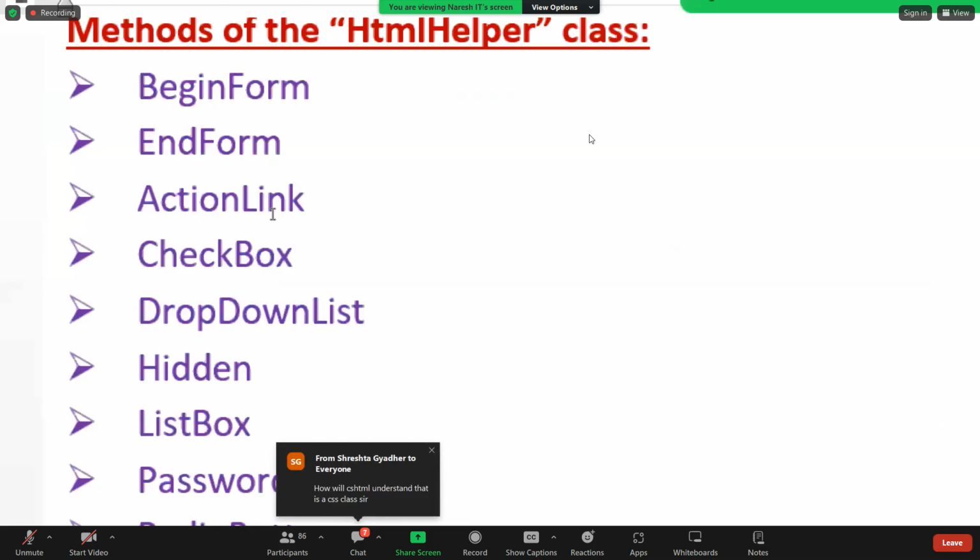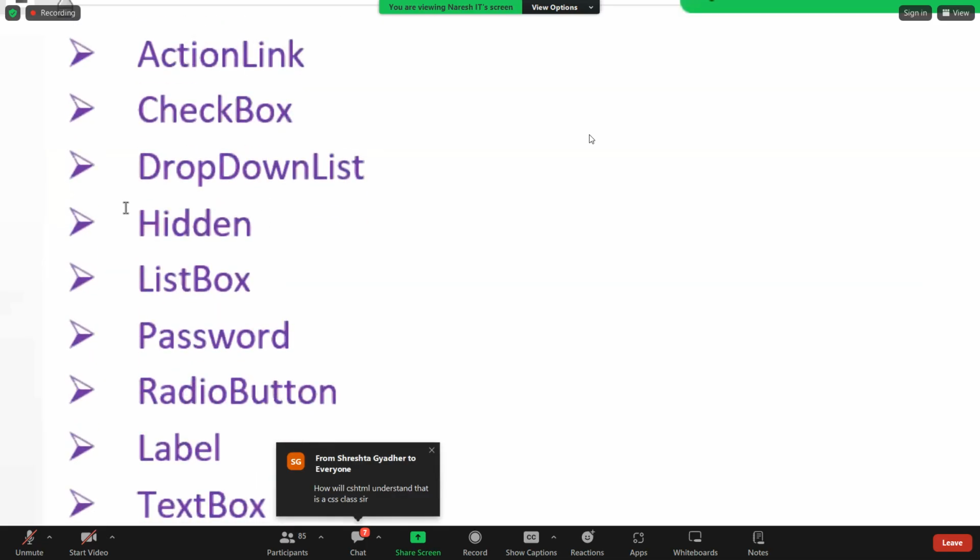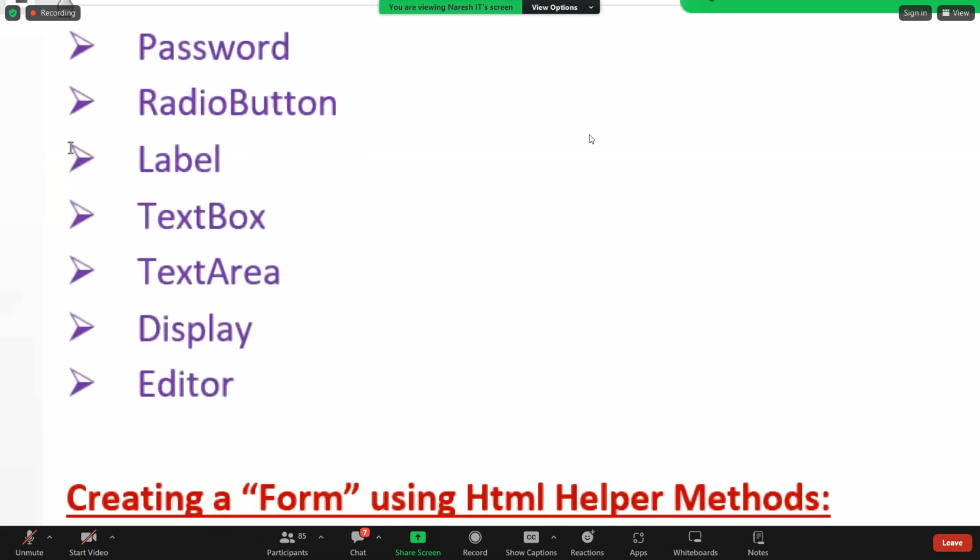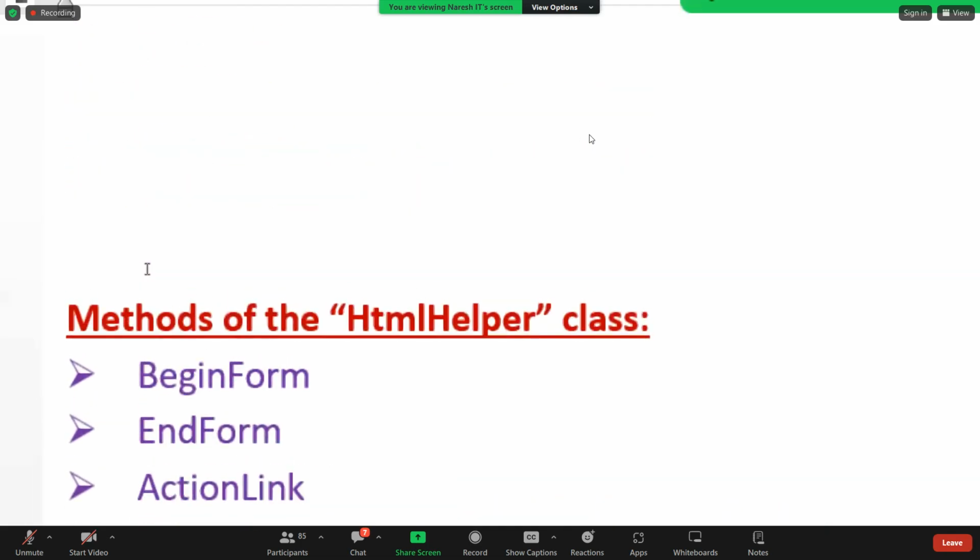First, they will generate your starting form tag and the ending form tag, hyperlink, anchor tags we use in hyperlinks, checkbox, drop down list, hidden, list box, password, radio button, label, text box, text area, display, editor. Simply type @Html dot and you will see the list of all the methods. If a helper method is not there, then you can again depend on HTML, because for submit and reset, no helper methods are there. You depend again on the HTML input types only.